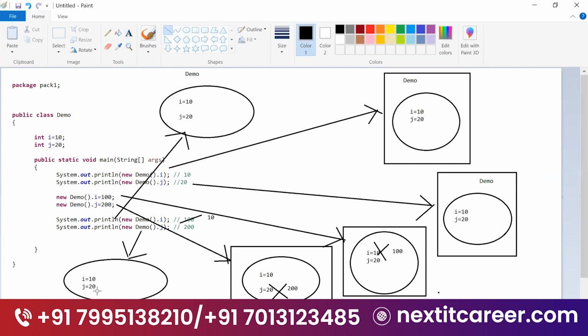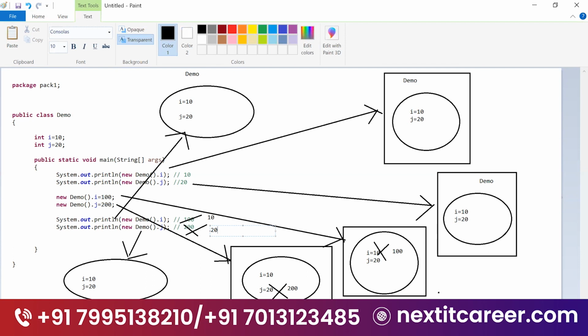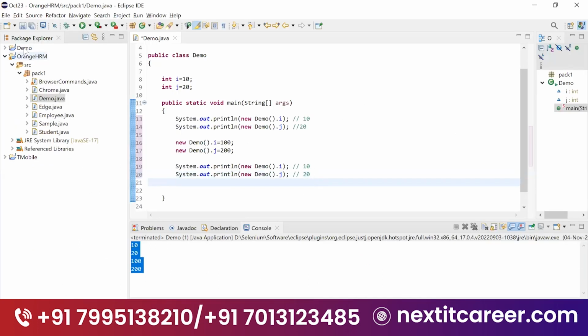So demo.j value is how much here? 20, not 100, not 200. This is 20 only. So this is what? A direct object without using any reference. Whenever I create an object without a reference, it creates a new object. So there is no relation between these objects. Every object is independent. So now this is 20. Let me execute now.